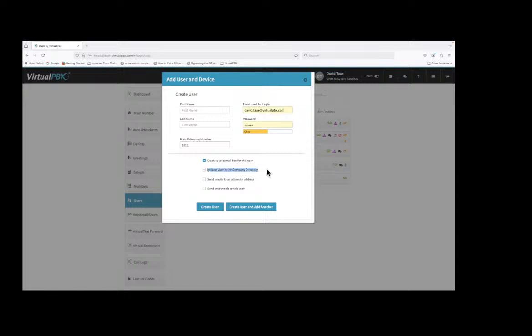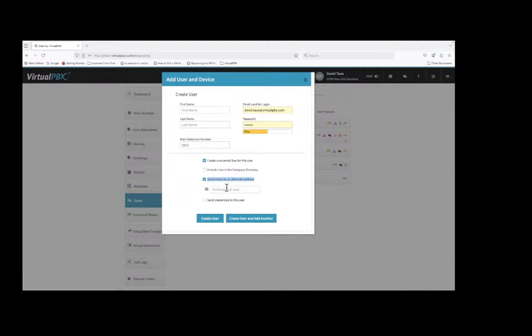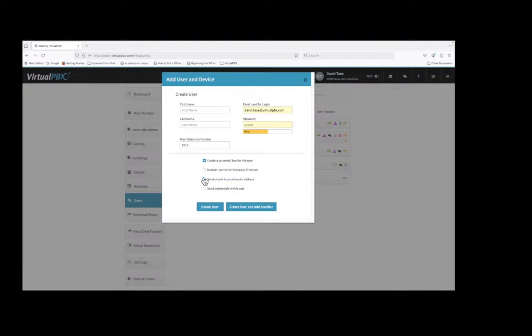Here's your option to include the user in the user directory. You can always change this later. Here's an option to send emails to an alternate address. This is if you want those voicemail notifications or what have you be sent to a different address than the one used for login. You would just click on the box and then enter that different email address in the box provided. This is also something you can change at a later date.